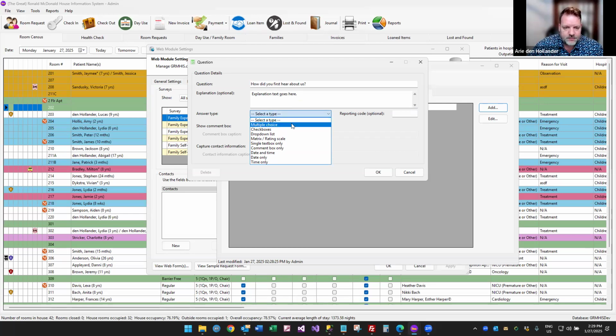So there's multiple choice, which is just a series of radio buttons where they have to pick one of the options. There's a checkboxes option, which gives them a series of checkboxes, and they can select any number of those checkboxes. A drop-down list is exactly like this here. It's a drop-down list with one option that they can pick. There is a matrix/rating scale, which would be a series of rows and then columns across the top with a rating scale. So for example, poor, not poor, medium, good, whatever. Those types of options are there.